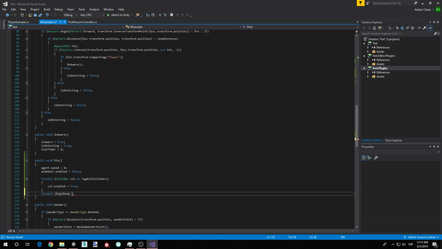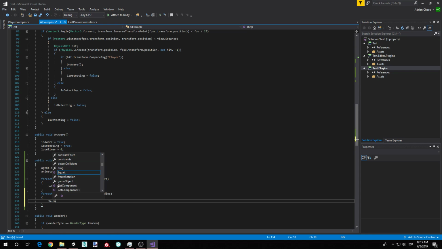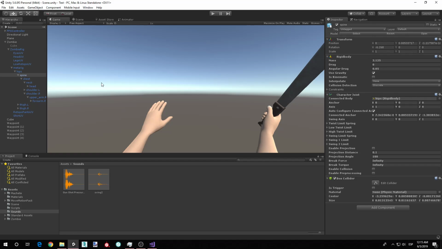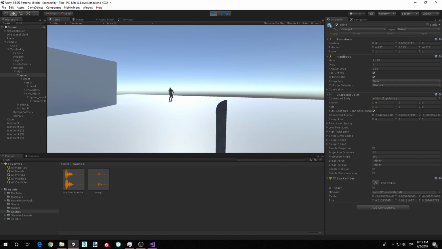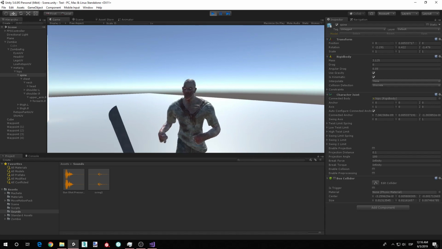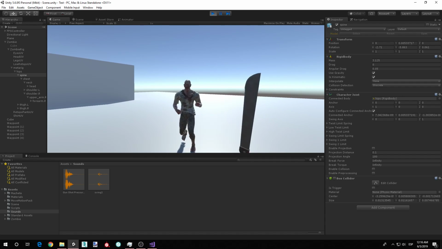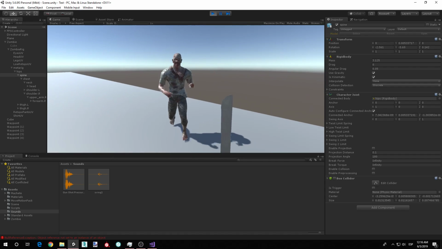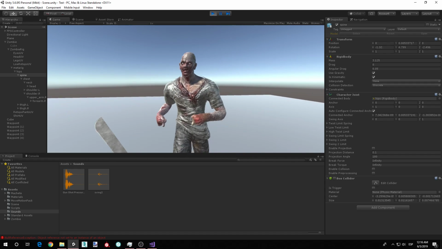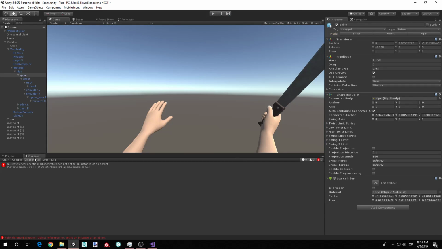So rigid body RB in ragdoll rigid bodies, RB.isKinematic equals false. And I think that should work if we kill the zombie. So let's see if that works. Okay, so one hit, two hits, three hits, four hits. And did I hit him? Okay, so we're having a null reference exception.